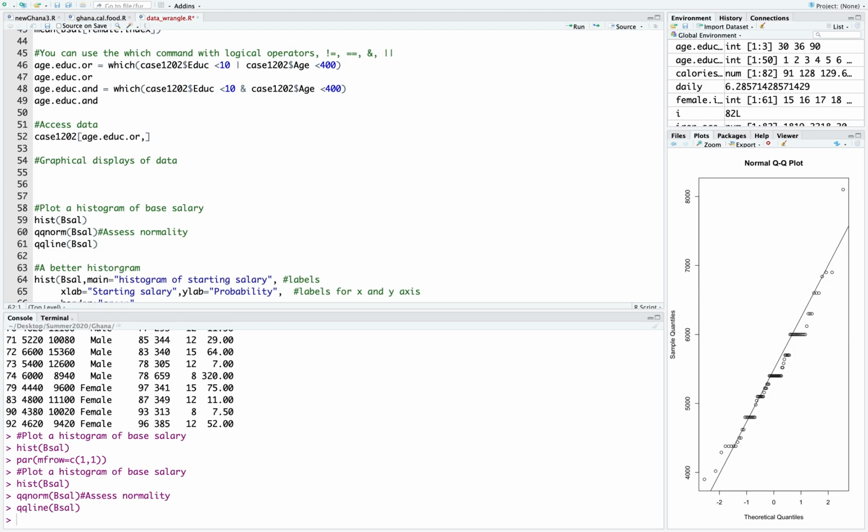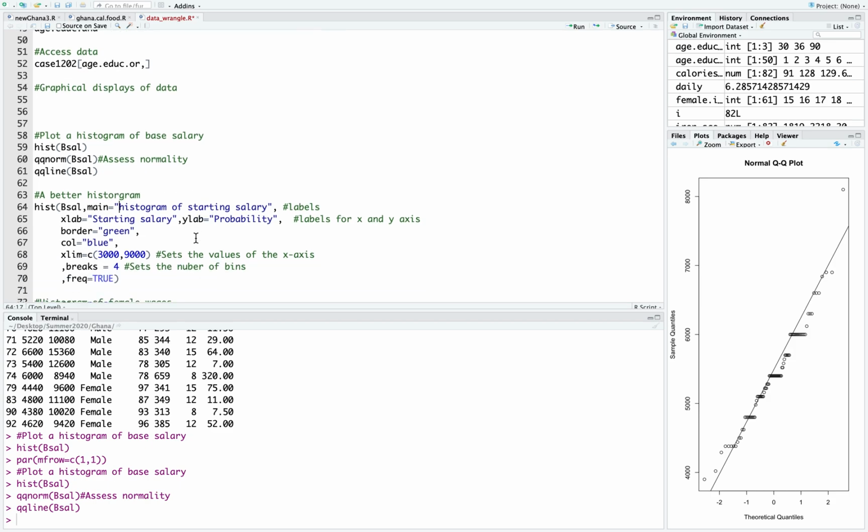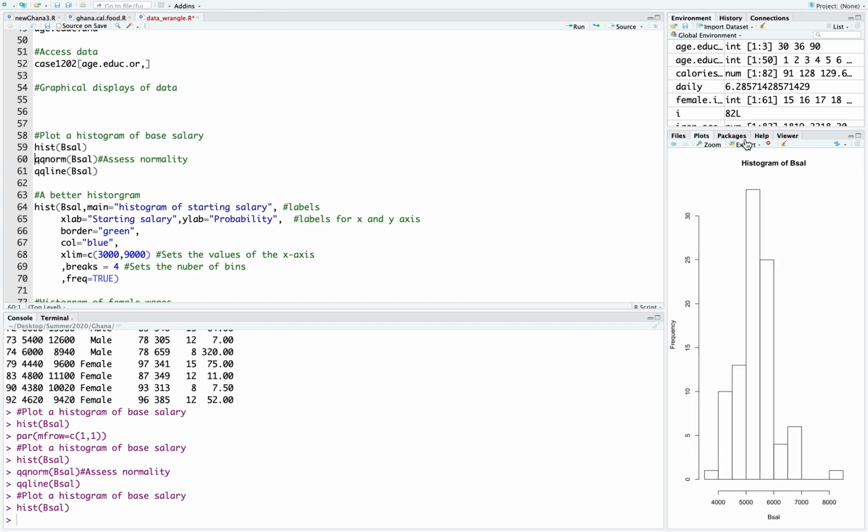So the QQ norm and QQ line are specific for normality. Now, the histogram I made, all I did was one command and it chose everything for me. Let's go back to it. It says histogram of B cell, so I can change what appears there. I can put a label there, and I can do histogram starting salary. It's just a label. I can change the x-axis to say starting salary instead of B cell, and y, that should be frequency.